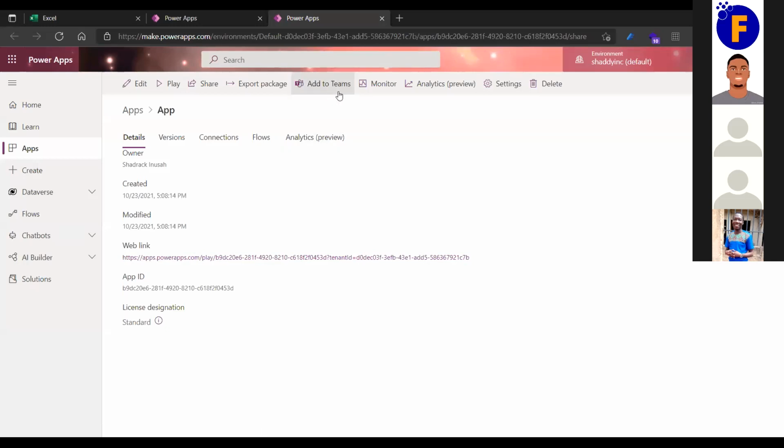Office 365, as I say, is a business account. Teams and other things are all in it. So if you add it to Teams, all the workers on that Teams platform are going to be able to see the application that you developed.